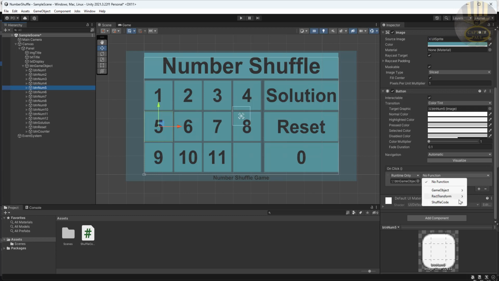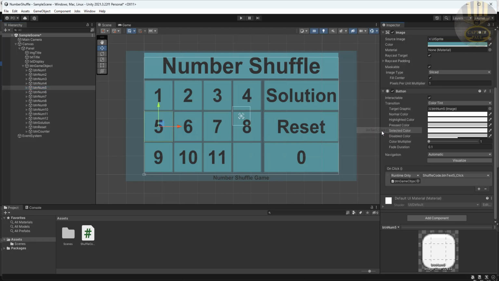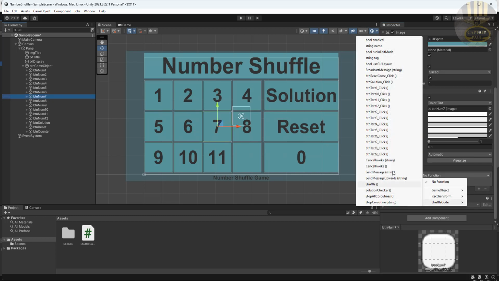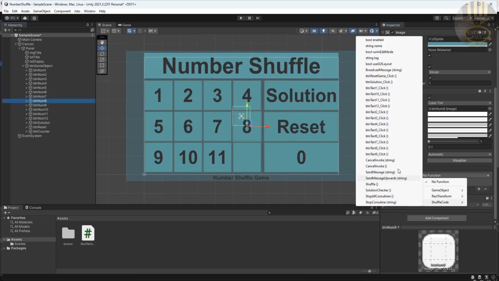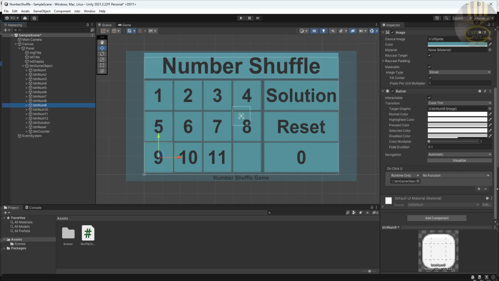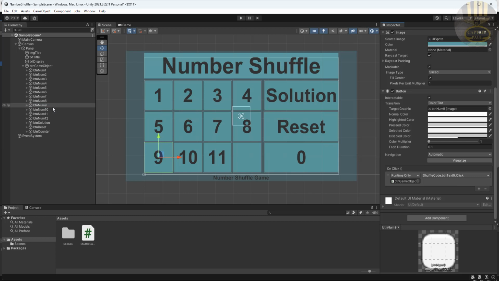Number 5. Come right down here. Go straight to the name of your class. Mine is called shuffle code, and look for number 5, function 5. Now number 6. Come right down here. Look for function 6. 7, repeat the same thing, function 7. Now 8, function number 8. Number 9, repeat the same thing. Come right here. We have 9. 10.